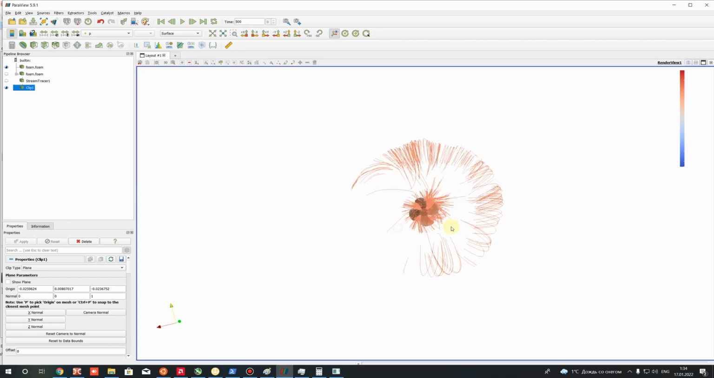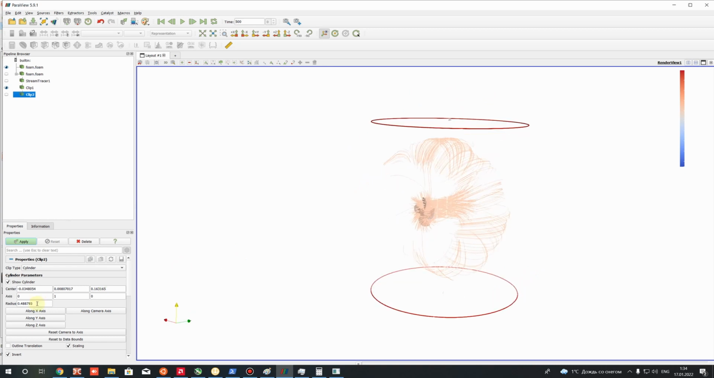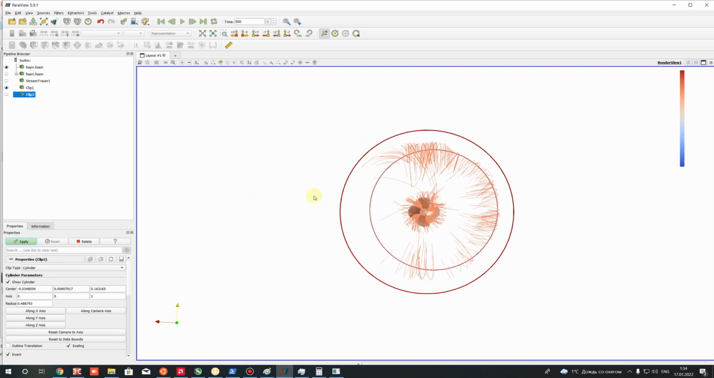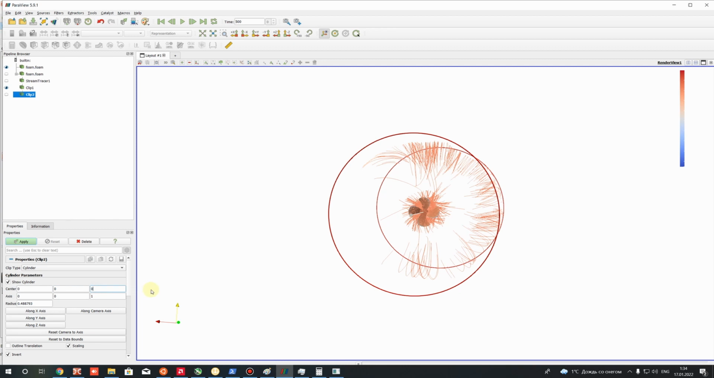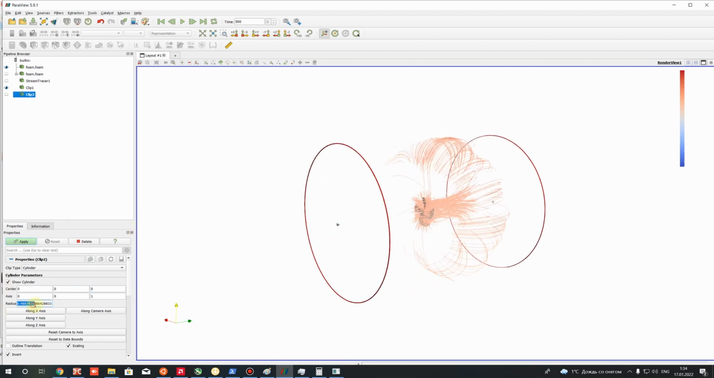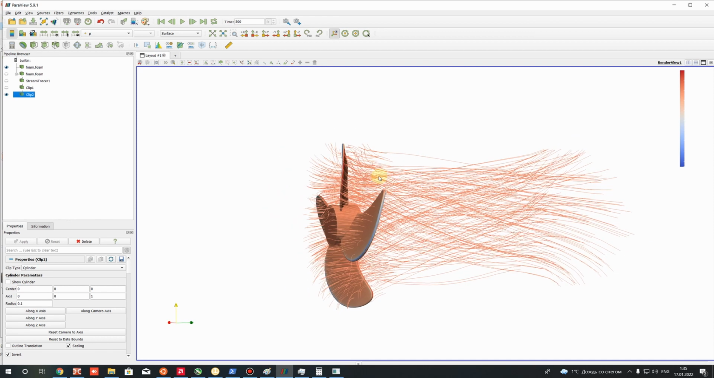If you want, for example, to clip this external part, you can use another clip. Use the cylinder, and let's change the direction of the cylinder to the right direction, and let's set the center to 0, and let's reduce the radius to, for example, what you have for your propeller. Let's hide the cylinder, and you will get something more informative.